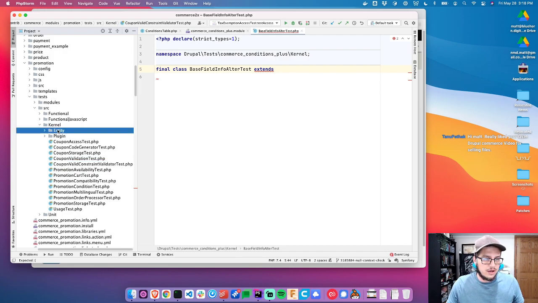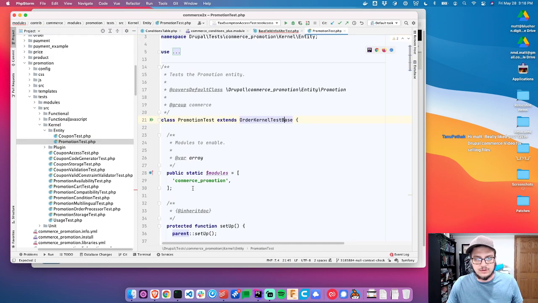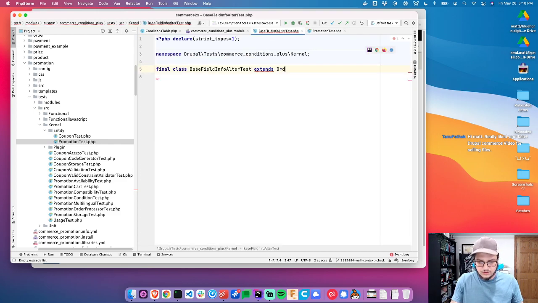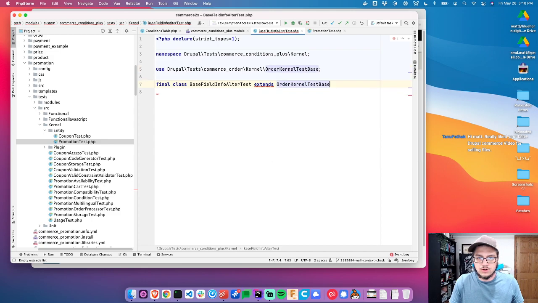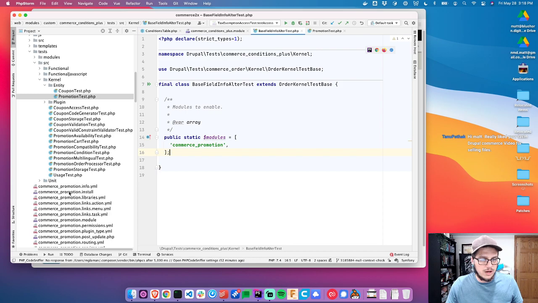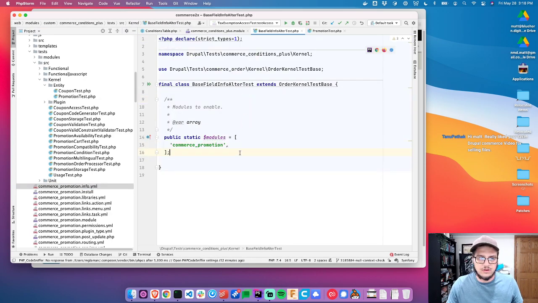So we have here promotion test. It extends order kernel test and just enables the module. Well, I guess we'll do the same. So we'll say order kernel test. I wonder why it requires the order. Oh, because it requires an order to exist. All right, we'll just do that.